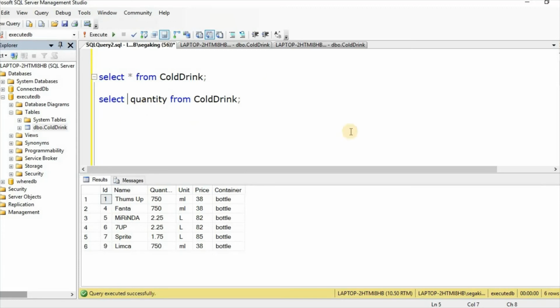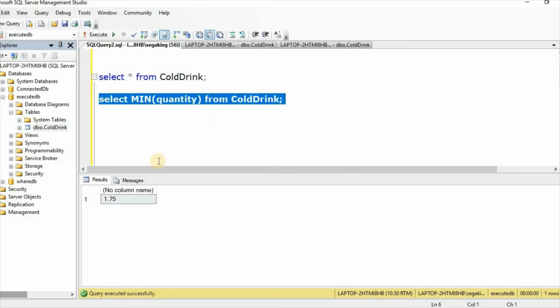Select quantity from cold drink, min. Select min quantity from cold drink. We are using the aggregate function min. We can see the minimum quantity is 1.75, and after executing the query we get 1.75.